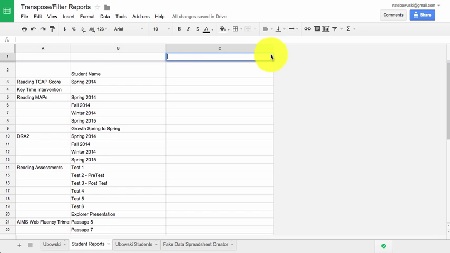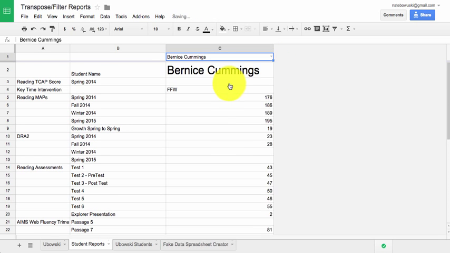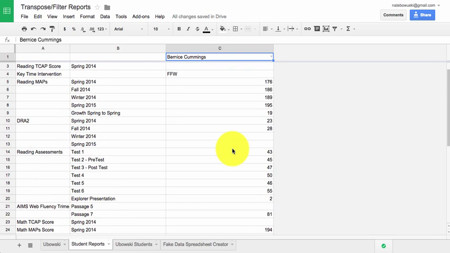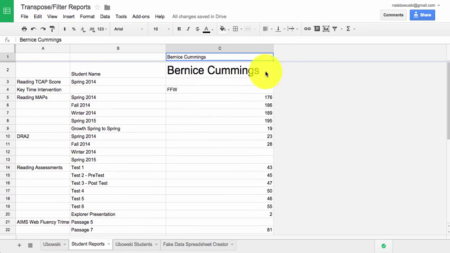So now that we have this drop-down menu, I can select a student's name. When I select a student's name, it inputs all of the data for each of the assessments that I've done over the course of the year. When I change a student's name, all of the data changes.